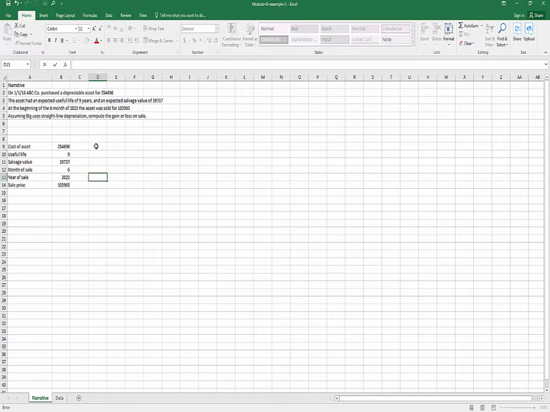So what do we have? On January 1st, 18, ABC Company purchased a depreciable asset for $254,696. That's the value right here. And again, it's simply written into the cell up there. The asset had an expected useful life of 9 years and an expected salvage value of $39,737. At the beginning of the 6th month of 2023, the asset was sold for $103,963.